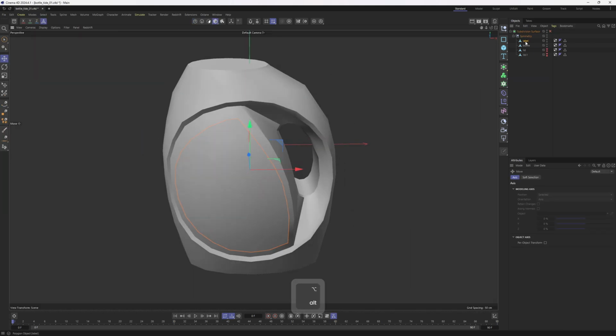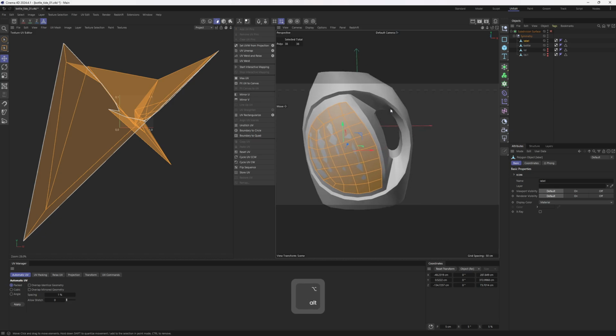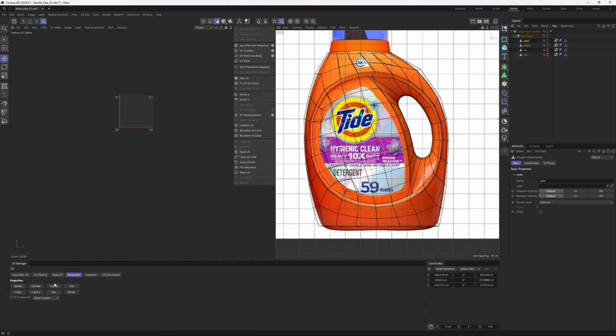Now we can head over to the UV edit layout to unwrap this. I will start off with the label. I'm going to select them all, Control A, then reset them. Then I will go to the projection tab and apply frontal projection.